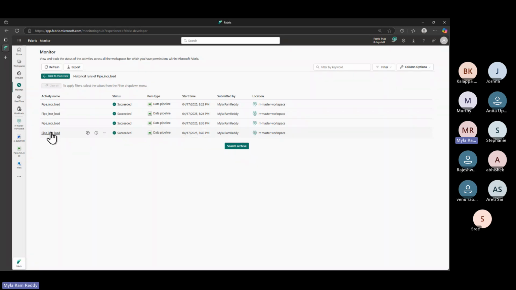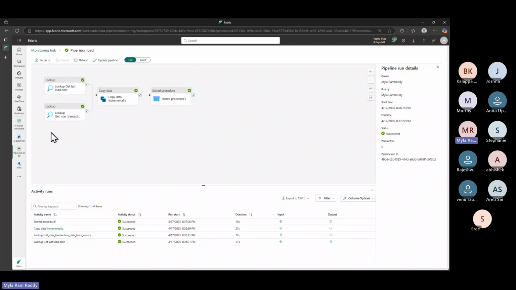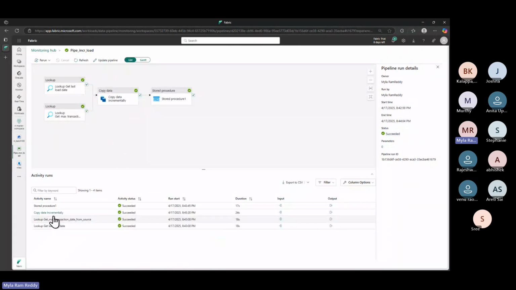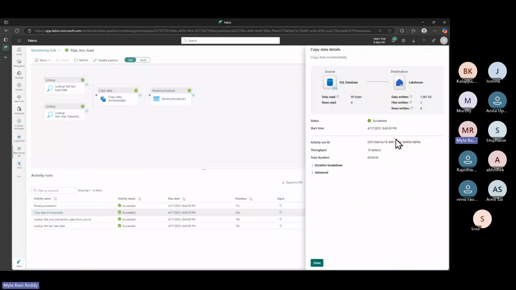So let me click here. Then, in my latest run, how many rows were processed? That's what I want to understand. If I click on copy data incremental, how many rows were processed? 4. Why 4? It should be 2, right? Rows read is 4, rows written is 4. Something is wrong. Let us see what happened.